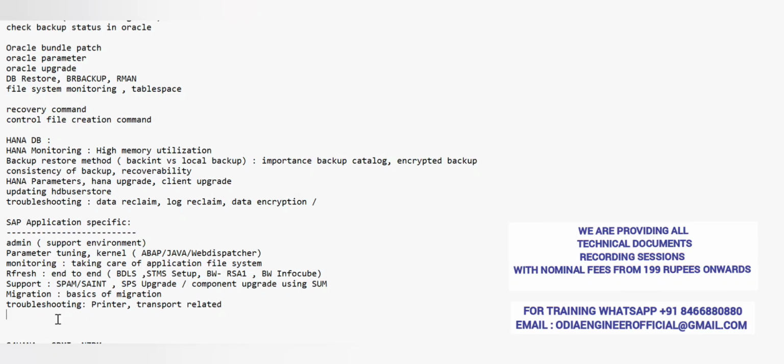And along with that, you should have at least good knowledge of ECC if you are working on BW, at least 2 or 3 components.